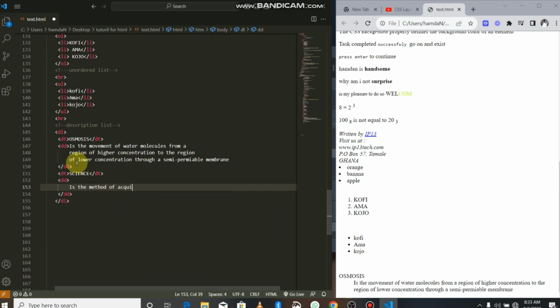acquiring knowledge. Hey, how do they spell knowledge again? Knowledge. Please forgive me if I'm not able to spell it well. So it's the method of acquiring knowledge through observation and experimentation. I know this definition is not standard, but that's the basic definition for our tutorial.